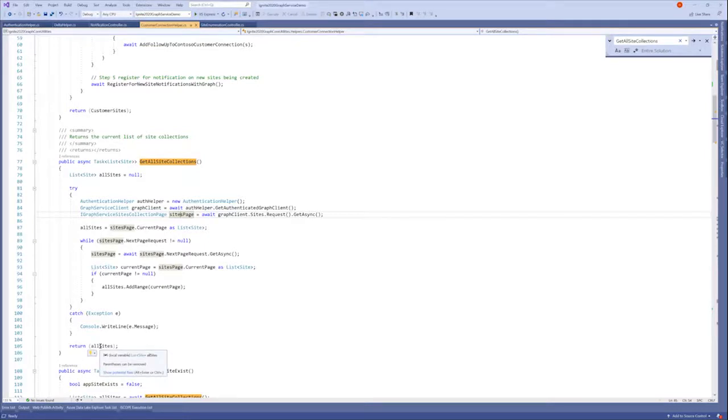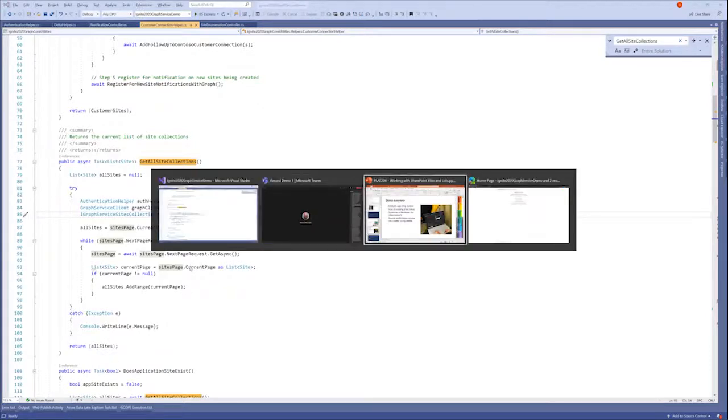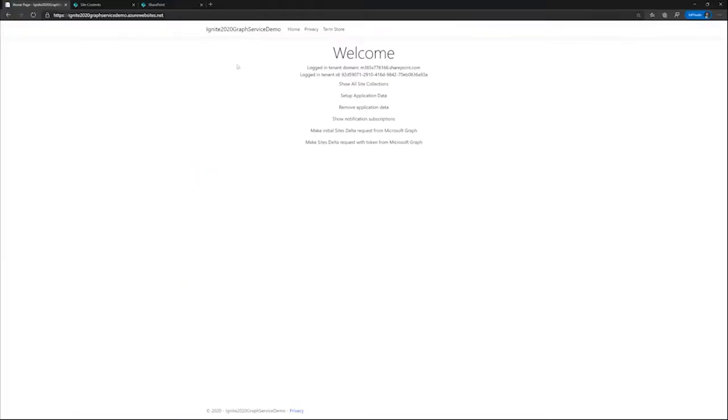Why don't we take a quick look and stop here and see what does this part get us? So I've created a view that we will use just to do that, just to show all the site collections without going into the rest of the application logic. So I've got a link here. We're running inside of the application that I've set up.